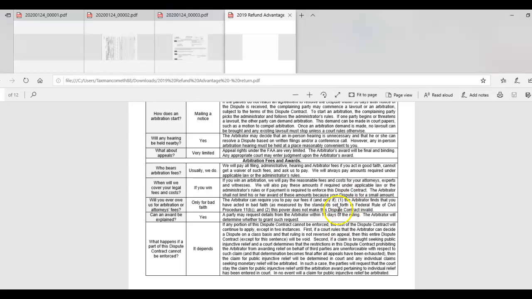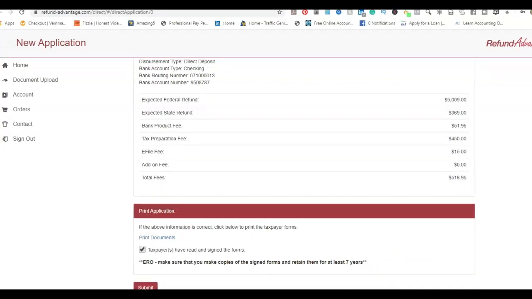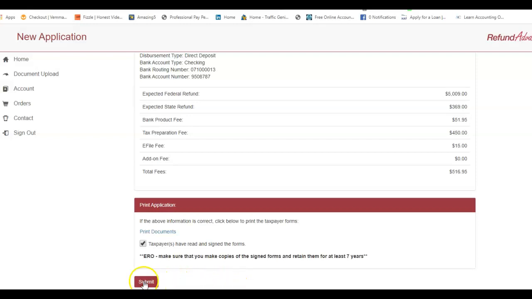And then from there, we go back to the application and we click this button, taxpayer has read and signed the form. And then from there, it says ERO must make sure to make copies of the signed forms and retain them for at least 7 years. And then we click submit, bam.